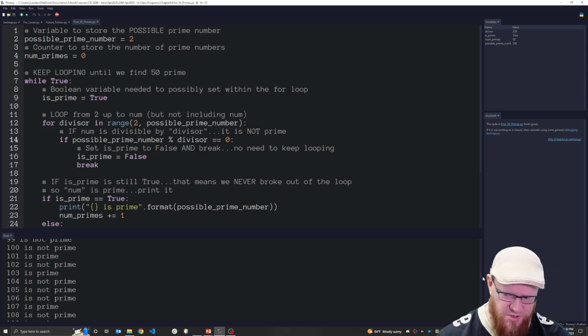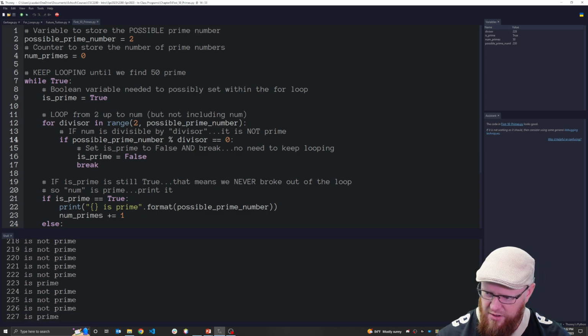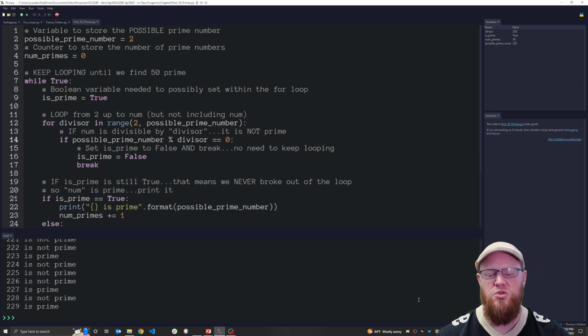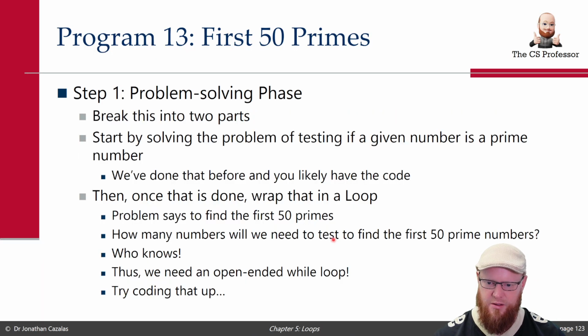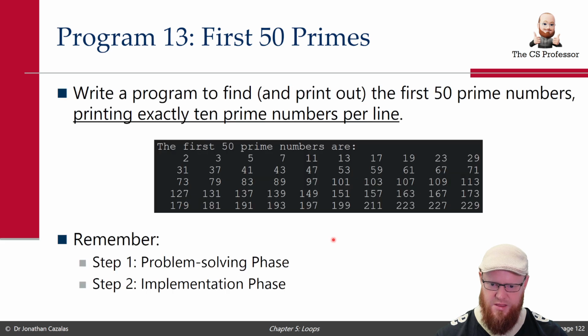So how many numbers did we have to actually go over? We had to go to 229 to get all of those prime numbers. Let's come all the way back and see the output.